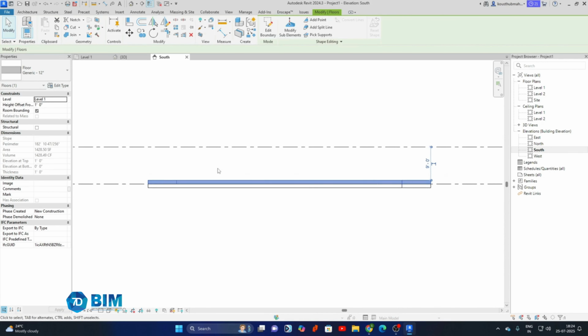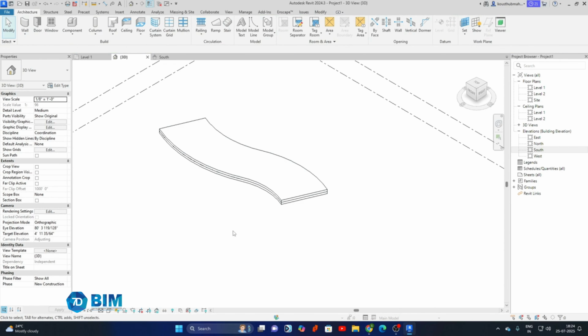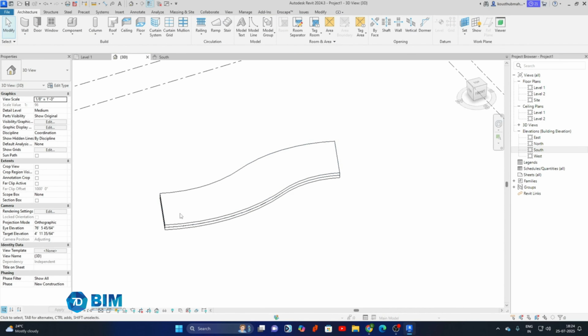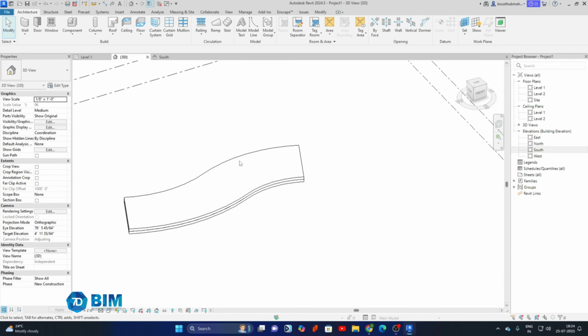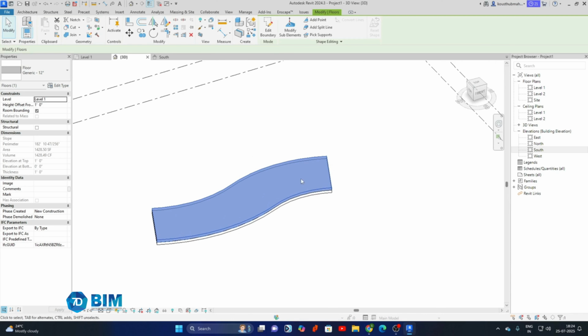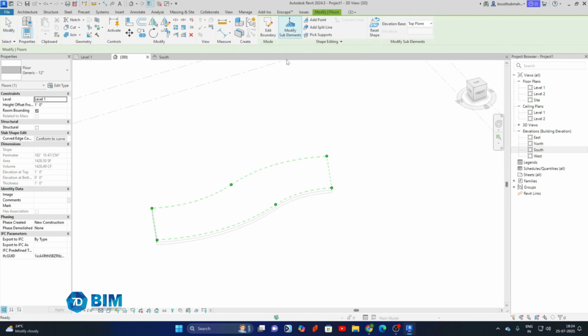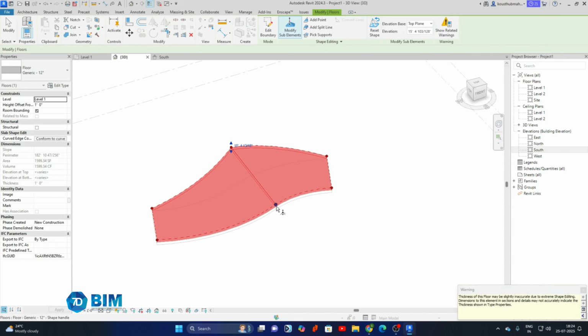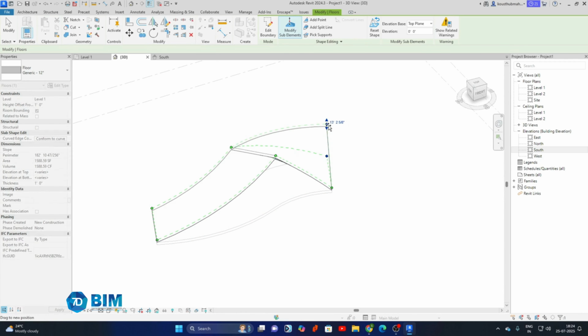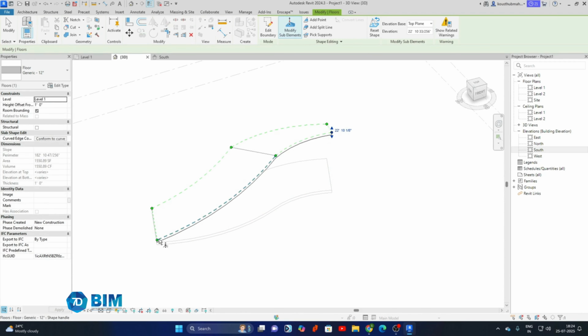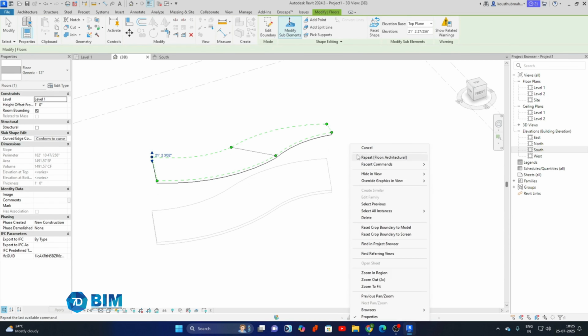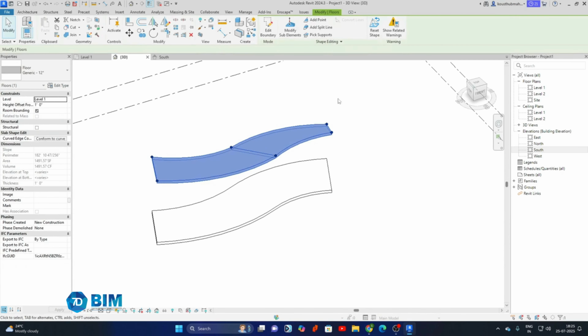Now I want to modify this floor by giving it a slope. By default, we have connected this with two curves, on both sides, so in total we will get 6 points. Select it, go to modify sub-elements. Here we have the points in green color. If I select this particular point, you can drag it as much as you want, and when it turns from green to blue, you can select it and drag it. If you want to work precisely with some dimension, I will cancel this, select it and click on reset shape.